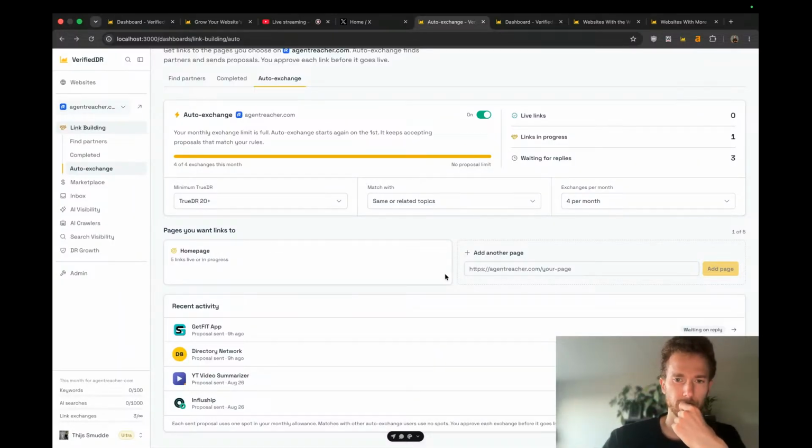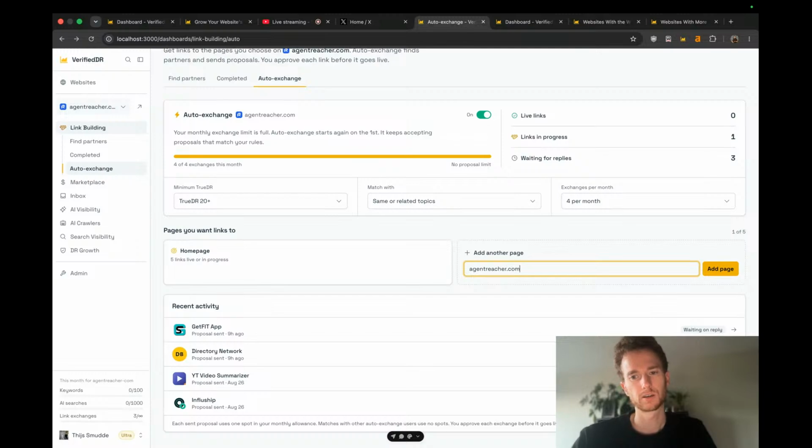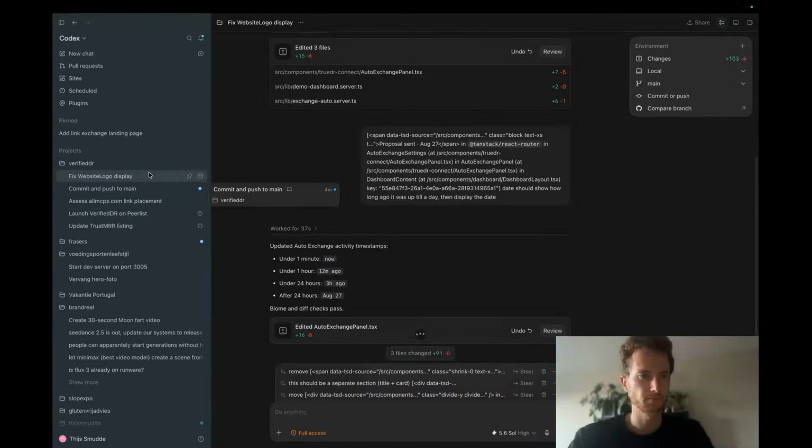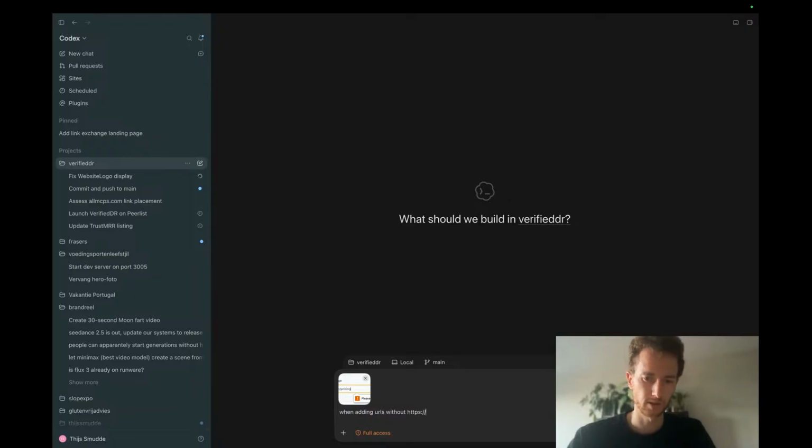And this one we want to show as one card. It doesn't make sense to show one card per page, right? So if I have like another page, let's say pricing for some reason. This is not a valid URL. This, in my opinion, is a valid URL. When adding URLs without it, it should still be a valid URL.